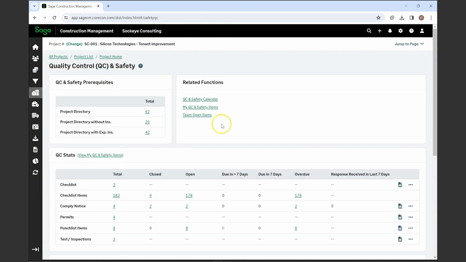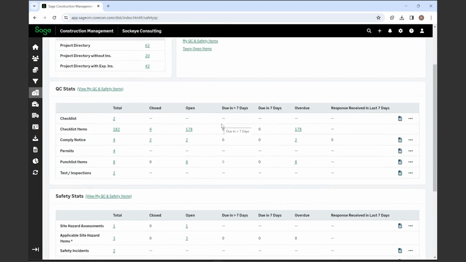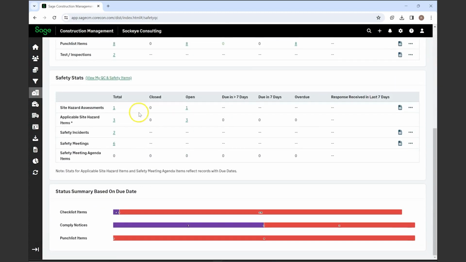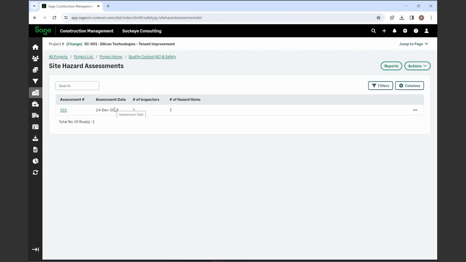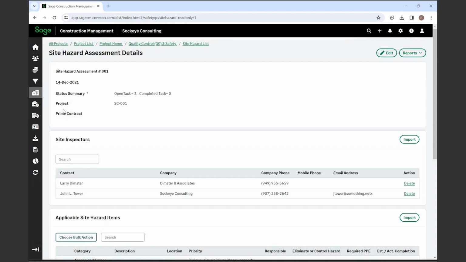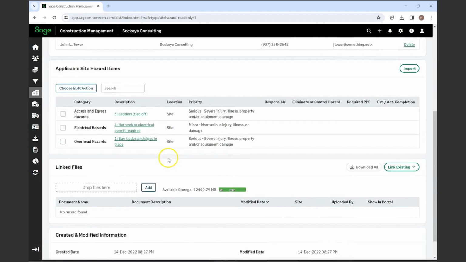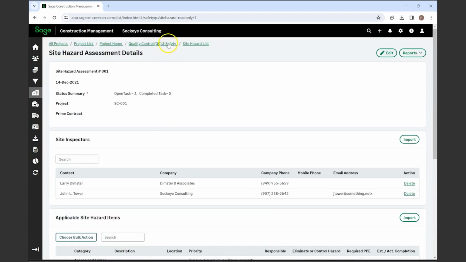All these items are also printable, both as a single one-off item or as a report that has multiple over a certain period of time. Again, you have your site hazard assessments that can be created in the system as well. So you do your assessments. It has who the site inspectors are, any items that need to be addressed, and then any linked files.